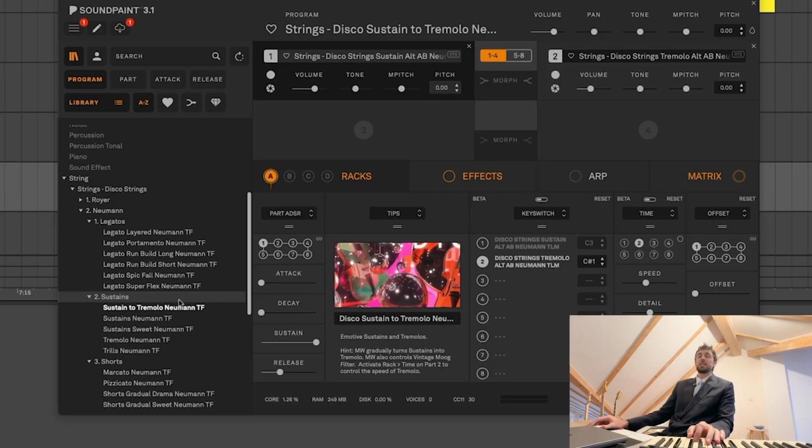And this works great for both chords and single note lines. So if we play some chords, you'll notice there's that bend between the notes of the chord too. And with the single notes, just a beautiful articulation.